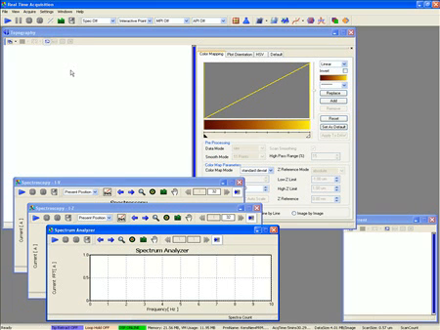Welcome to XPMPro 2.0. The purpose of this video is to explain the changes we've made to the look and feel of the software. I will begin by explaining the changes we've made to the toolbar.